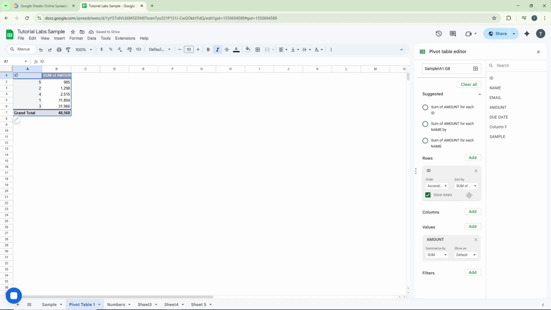You don't need to click any Save button. The changes happen in real time as you adjust the settings in the editor. And that's it. You've successfully sorted your pivot table in Google Sheets. This simple adjustment can make your data much easier to read and analyze.